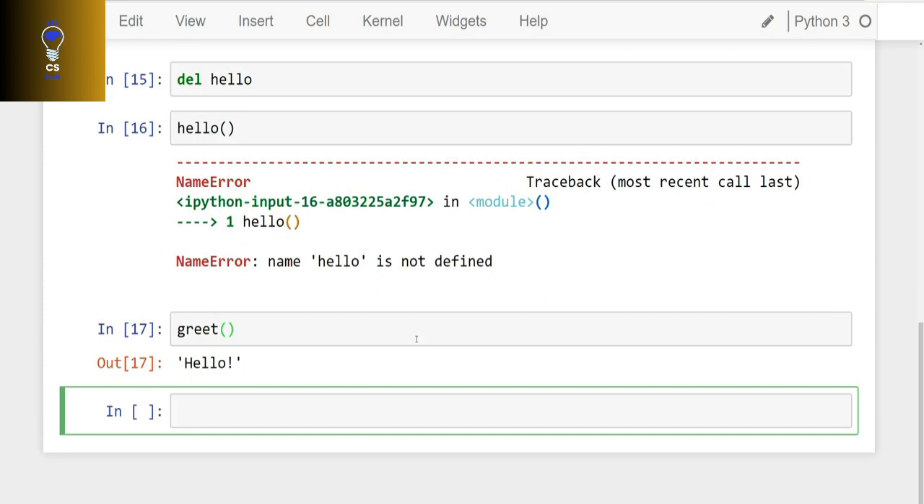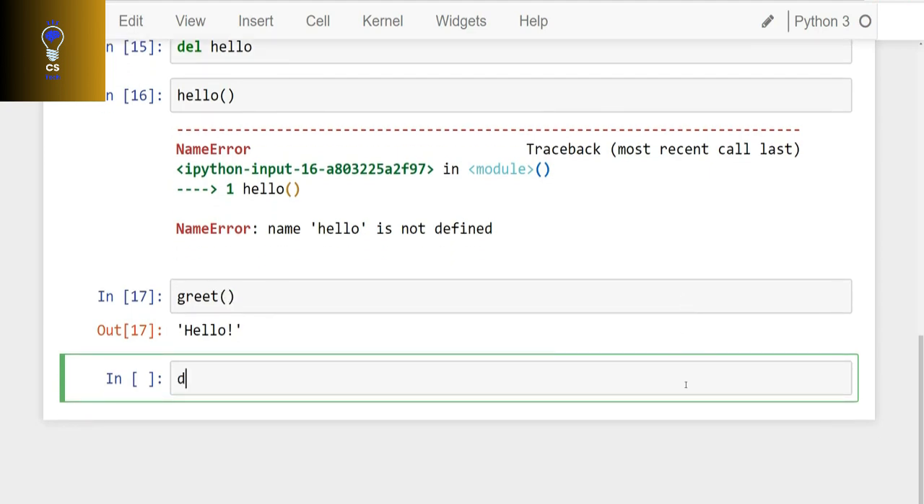So greet still returns hello. So even though we deleted the name hello, the name greet is actually still pointing to that original function object. And it's important to know that functions are objects that can be passed into other objects. So now let's show an example of passing in a function within another function, or calling functions within another function. And this is going to tie in a lot with that scope and nested statements lecture that we had previously.